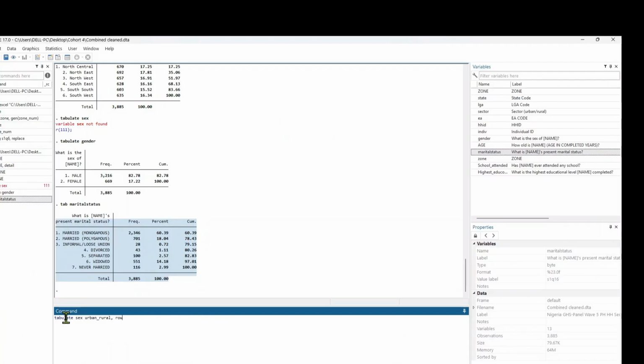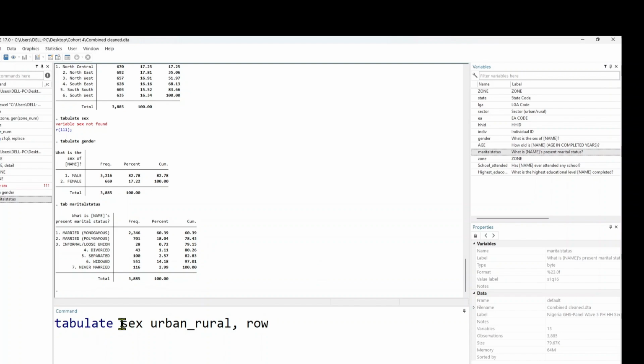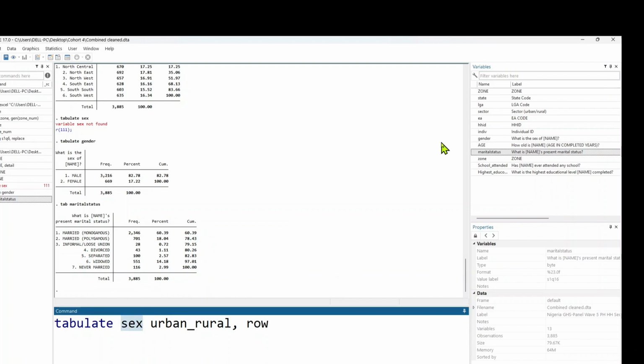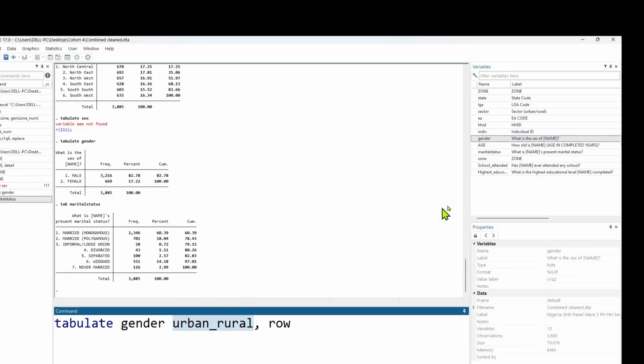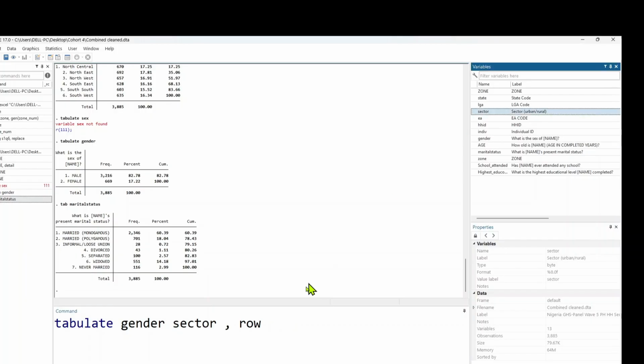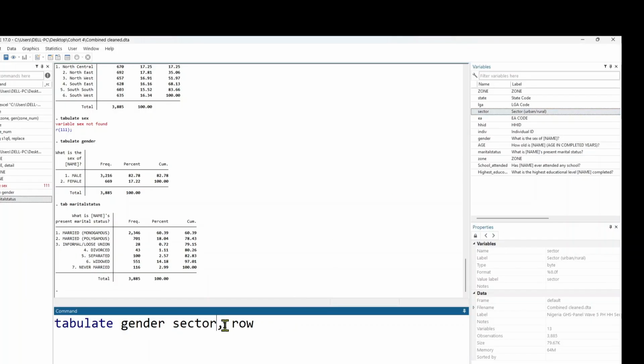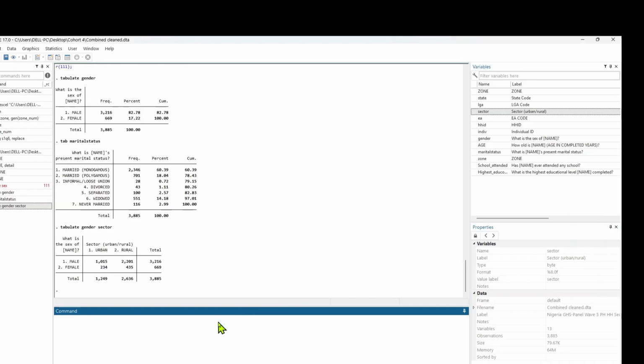Okay, you do tabulate. Me, I don't have sex here. I will go and change it to what I have. And I want to know from sector. My own is not rural and urban. You can see from here, it is called sector. If I'm not satisfied with the name that it's being called, I will need to rename it, but it's okay like this. Then I may want to just do it like that straight.